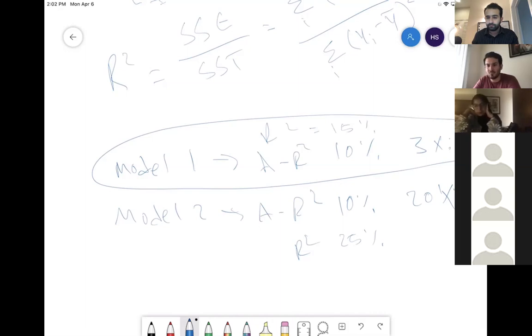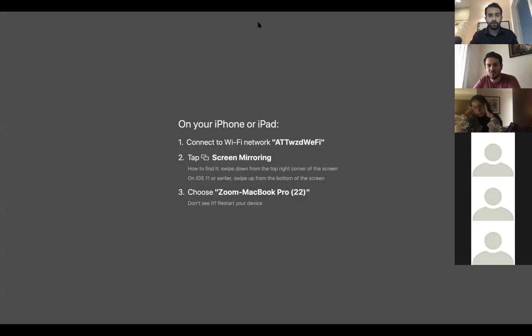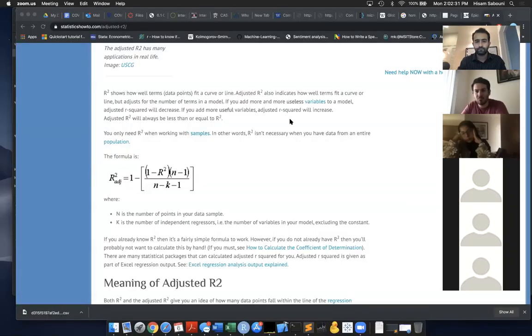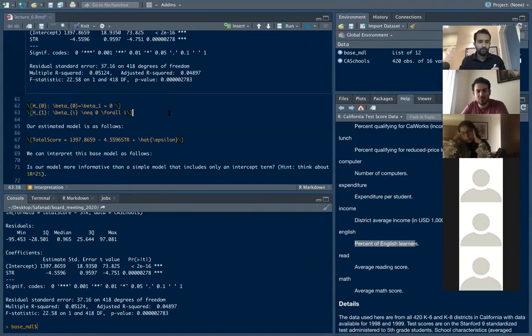Got it. This was really helpful. Thank you. Good. Okay, back here. Getting a little smoother with the transitions.